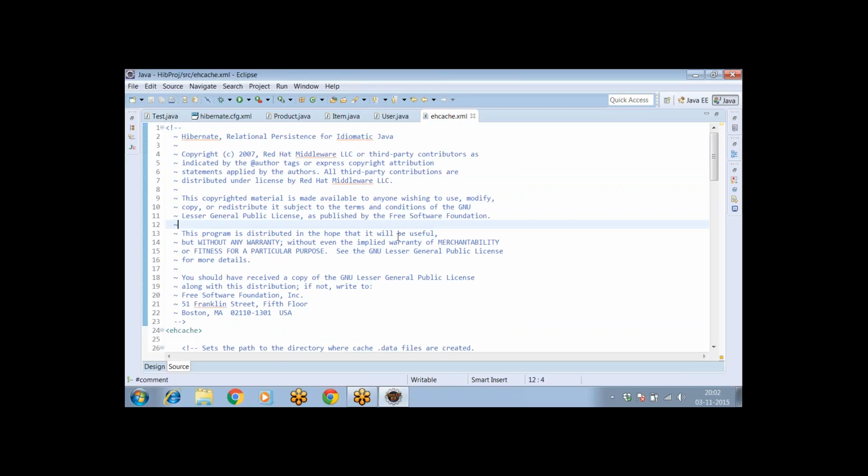So your EhCache will definitely use this file. In this configuration file, you need to specify the cache details: how exactly you want that cache to be maintained. That means how many objects you should have in the cache, how many objects you want in the cache.